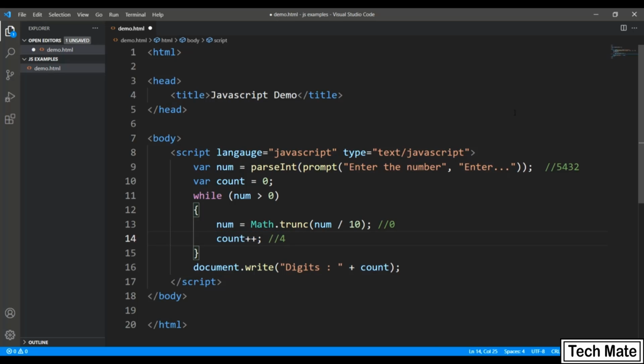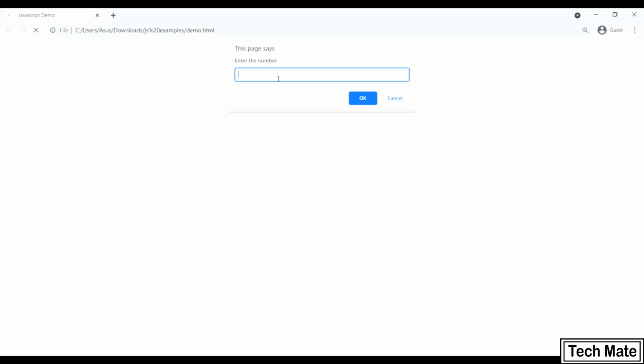So let's execute this program and see how the output looks. Let's say I am entering a 6-digit number. When I execute it, it shows 6. If I enter a 4-digit number, it says 4. So this is all about the while loop.